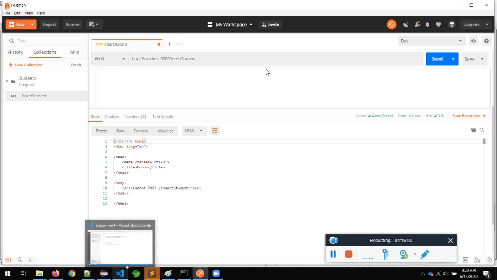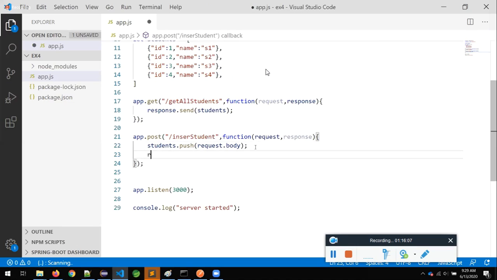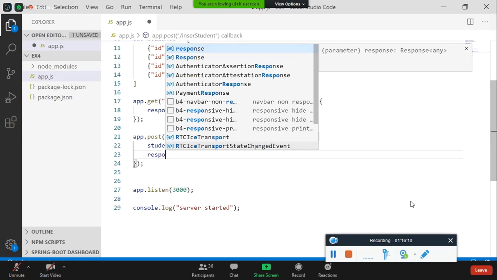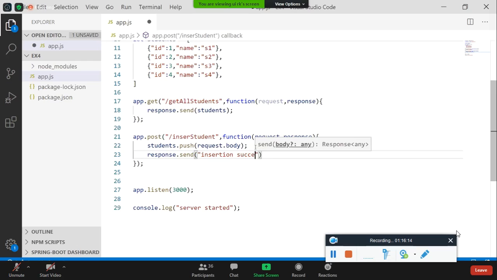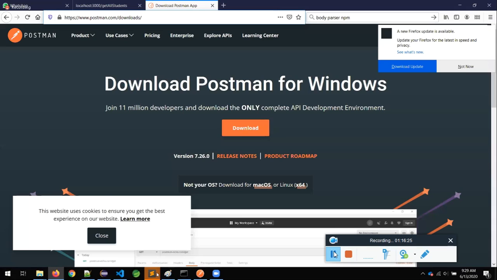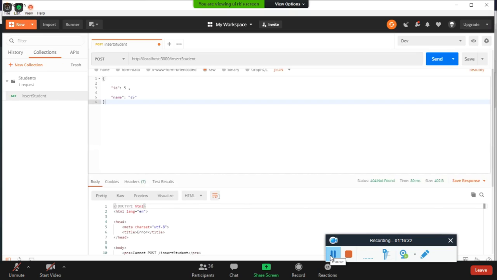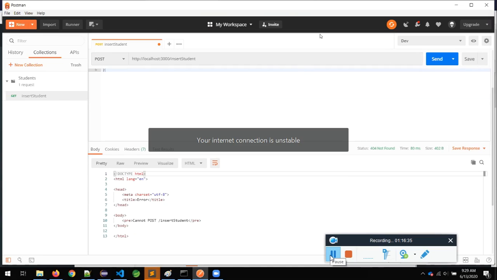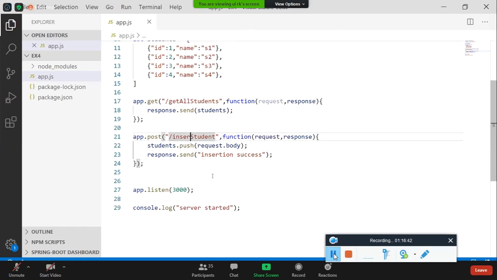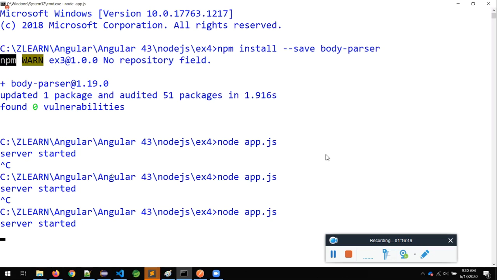Cannot post insert student. Response dot send, insertion success. So let us verify once again. Let us restart our server. Go to Postman. Okay, that's the request, that's good. Thank you, buddy. So whenever I change the code, I need to restart the server.